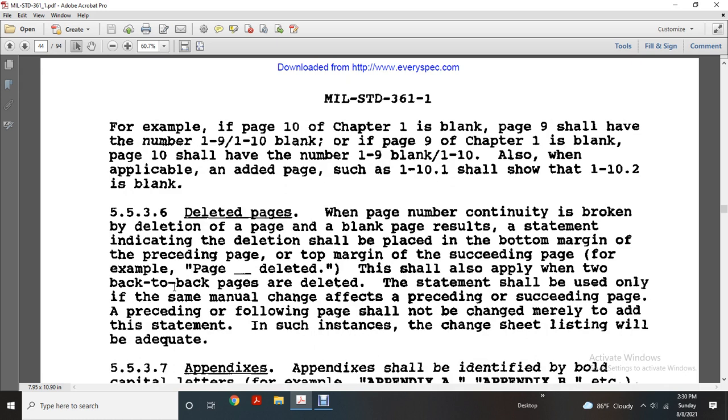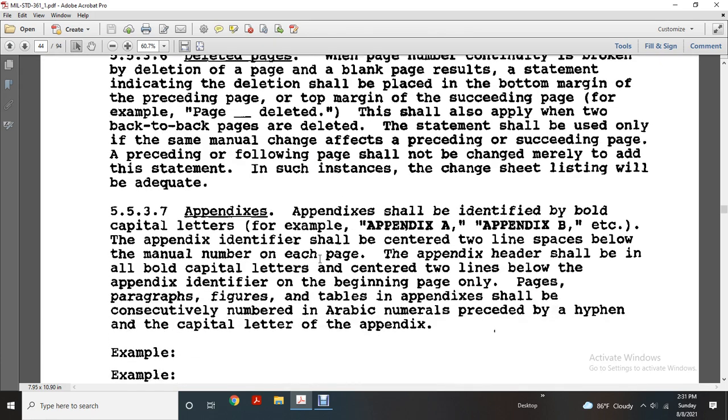Alright, deleted pages. When page numbers continue with a break due to the deletion of a page, a statement that indicates the deletion of the page shall be placed in the bottom margin of the preceding page. The statement shall apply to two back-to-back deleted pages, and shall be used only within the same manual. The preceding or succeeding page shall be changed merely to add the statement, and in such instances the listing shall be changed accordingly.